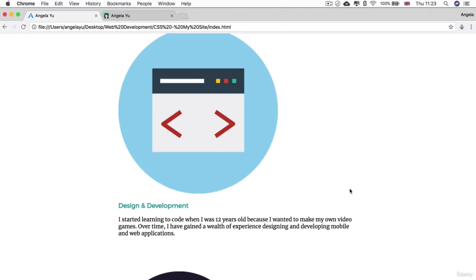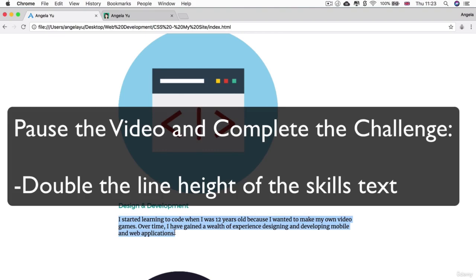Now, the next thing I want to do is to make the paragraph, so the text in here, a little bit more spaced apart by changing the line height. So can you double the line height by changing the line height property? So pause the video and complete the challenge.